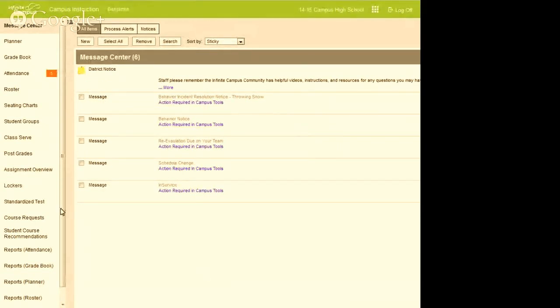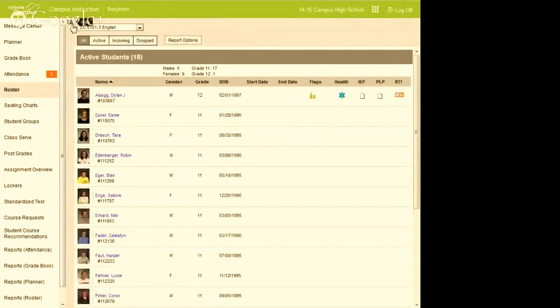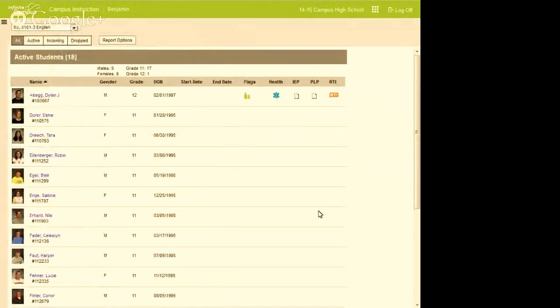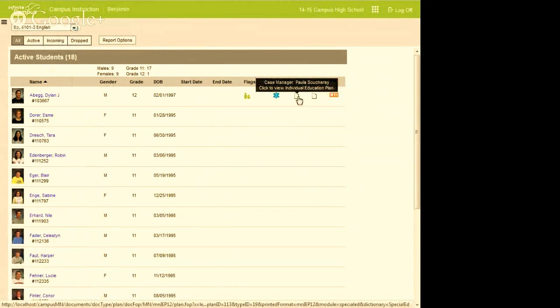What was I doing? So I showed the roster. I think we're good on that. One thing that's nice is with our Infinite Campus included special ed, I'm a teacher. I am working with Dylan. It knows that because it knows my schedule, so it knows that I'm teaching Dylan because it looks at his schedule, and that gives me read-only access to the IEP.